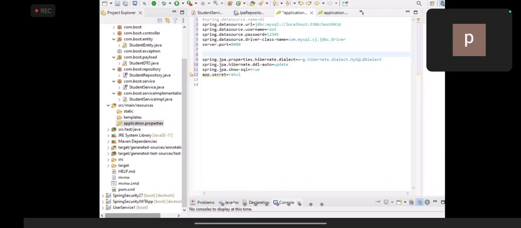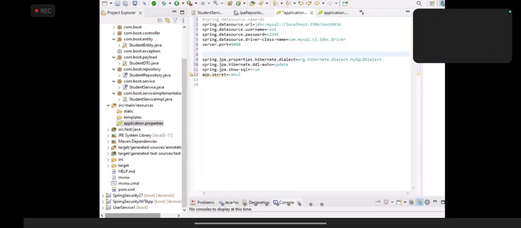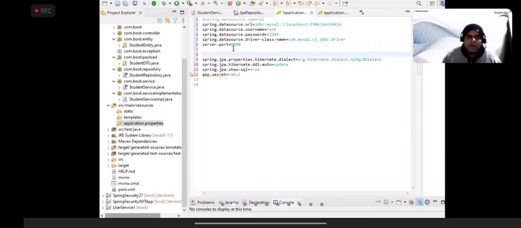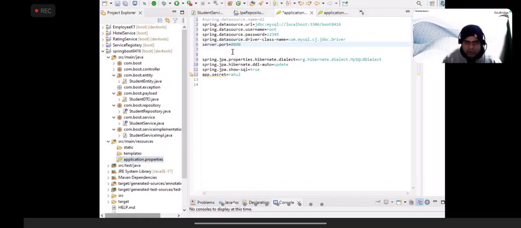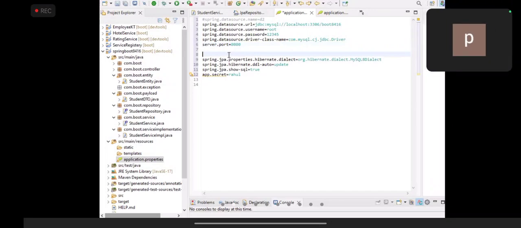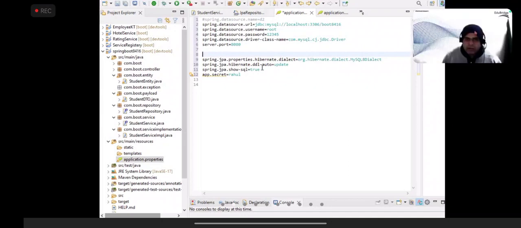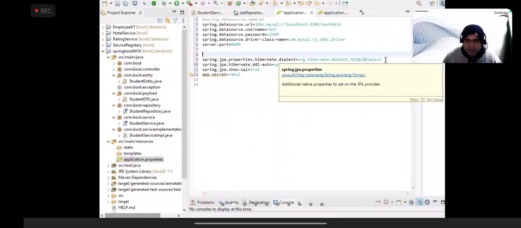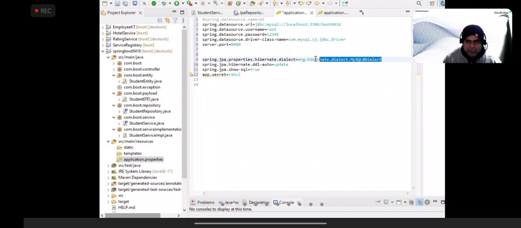Yes, sir. So by default there is a server in Spring Boot. That port number is running on 8080. If you don't mention it, by default it is 8080, here you can change it also. Okay? Clear or not? Yes, sir. So now we need to define two or three more properties of JPA. Spring.jpa.properties.hibernate.dialect. This is the dialect. Remember in Hibernate we mentioned it.